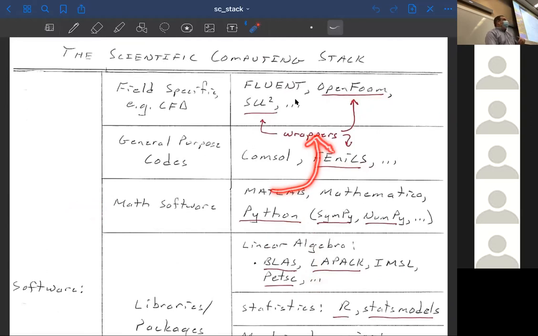So for those of you who get your bachelor's degree and go out into industry, you're more likely to move up the stack. So you might still be doing some programming in Python. You might be using some general purpose codes, and you'll probably be using some field specific codes. At all three of those levels, you could be using Python.